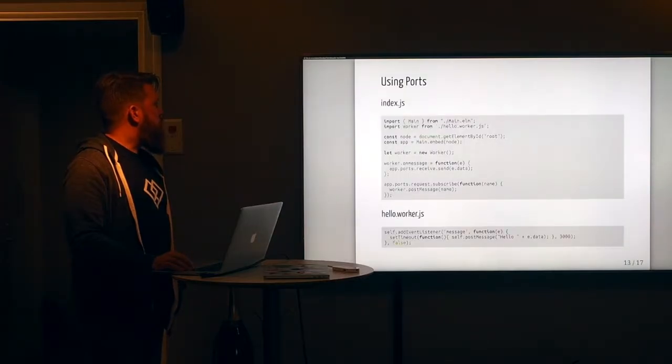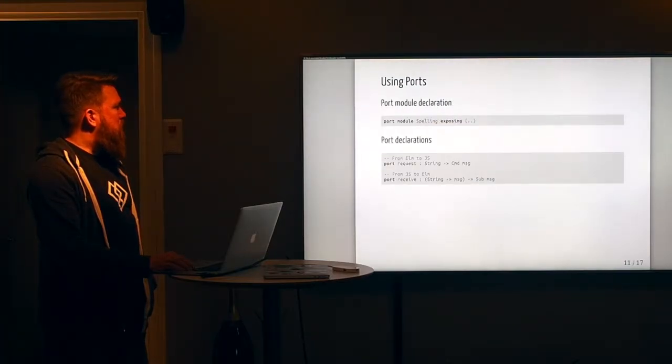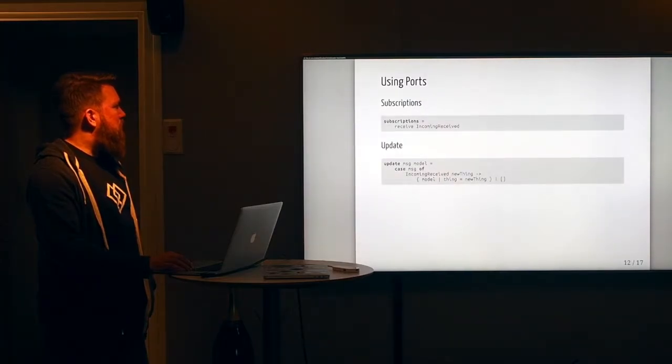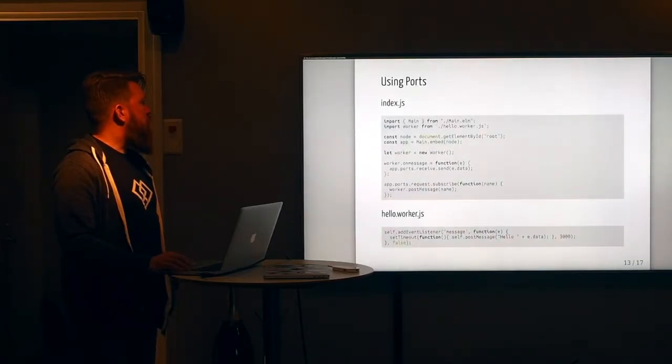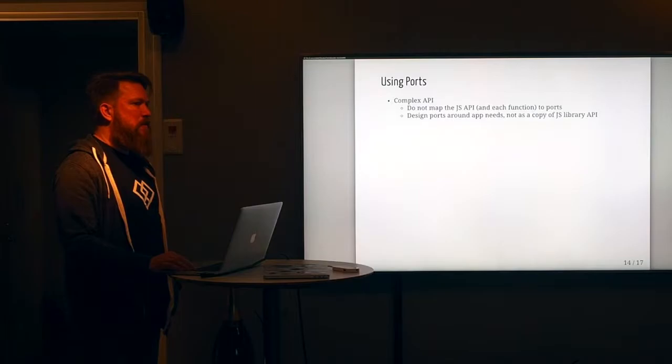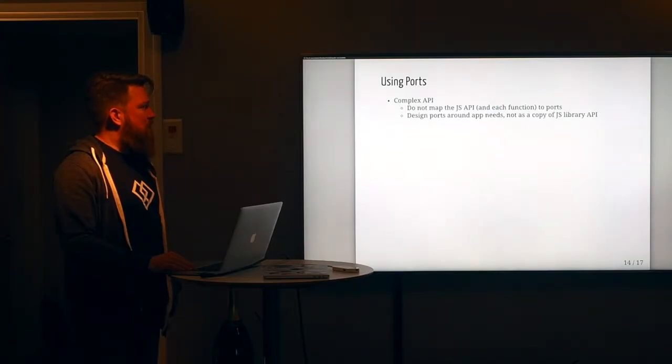Okay, what about if you have a large, complex JavaScript API you want to use here with Elm? Do you want to have this kind of boilerplate for every function you have in the API? Probably not, and it might be better to not map the JavaScript API as it is, but design the ports depending on what your app needs.